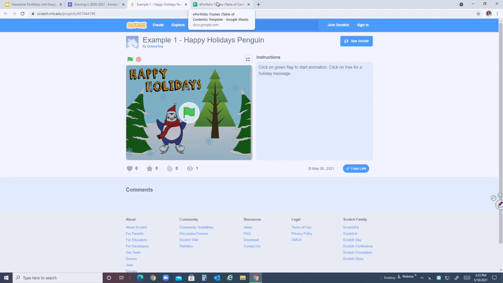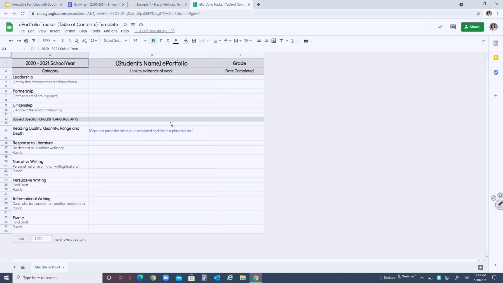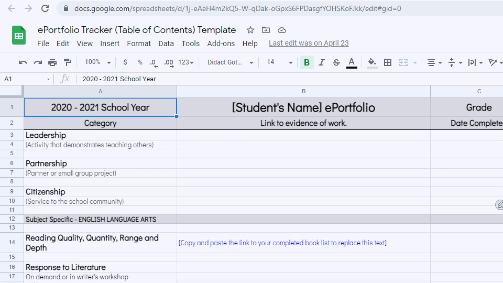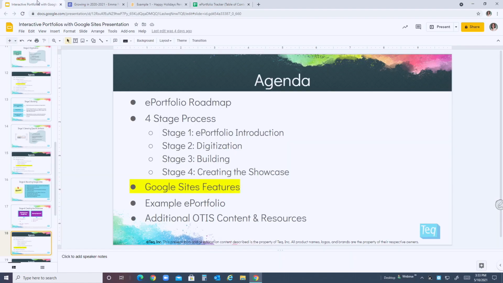Now, before we head back into our presentation, the last thing I want to point out is I've also included this in the resources below the course. So this is what is labeled as the ePortfolio Tracker. So this is just a way for students to create a digital table of contents and collect all of those different evidence samples that they're going to include in their ePortfolio. So I definitely suggest, if you want to have a way for students to stay organized in addition to the Google Drive, check this out. It's linked below in the Files and Links tab.